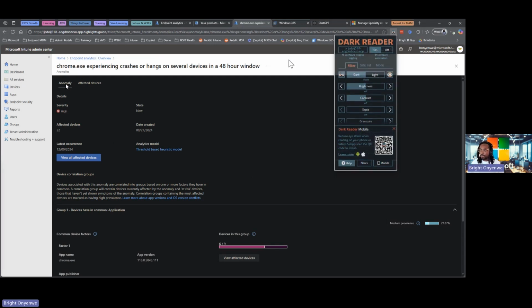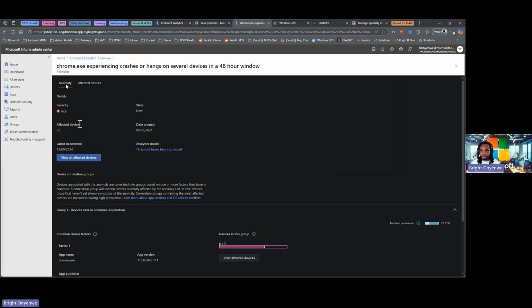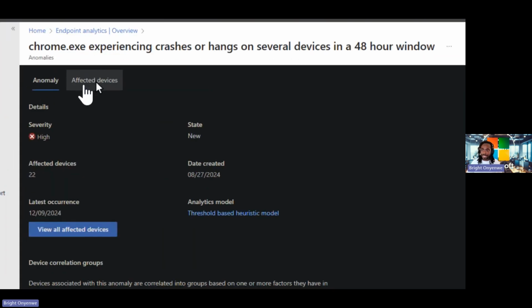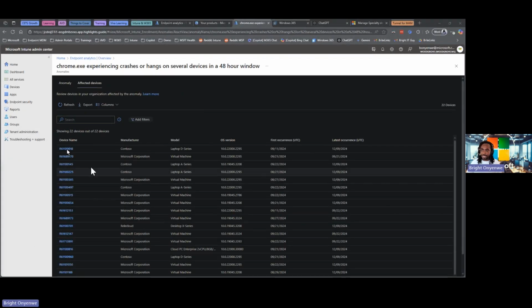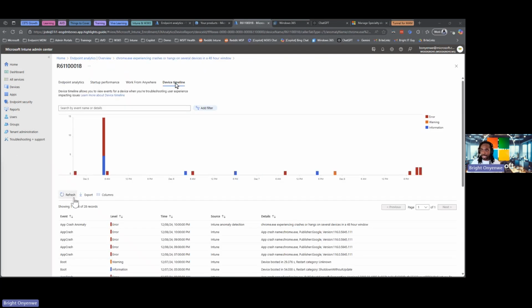All right, so we're taking a look and we can see here a little bit more information of what's going on in Chrome. So number one, we know that Chrome has been causing some crashes. It's been hanging on several devices within the last 48 hours. Let's go ahead and click next here so we can gather some more information. What we're going to do is take a look at the affected devices, okay? So we'll go ahead and click next here and we can see what devices are actually experiencing this issue. So let's go ahead and just pick on one of these real quick. And we can see here, we've got a nice little timeline that we're working with.